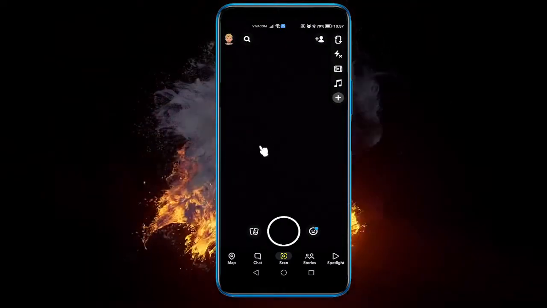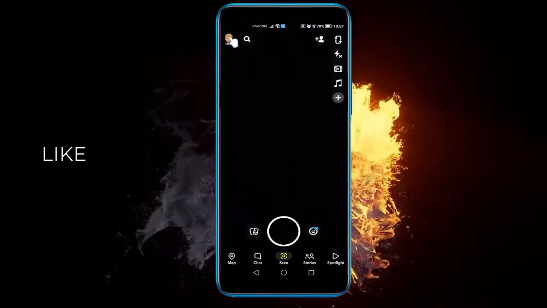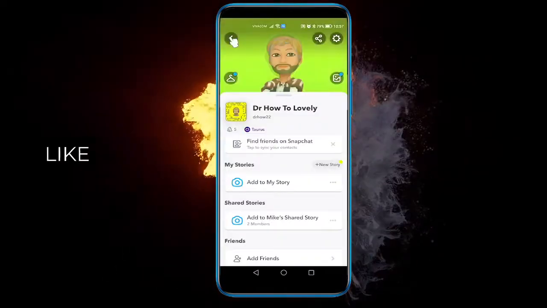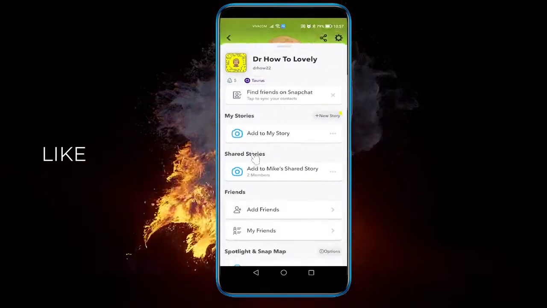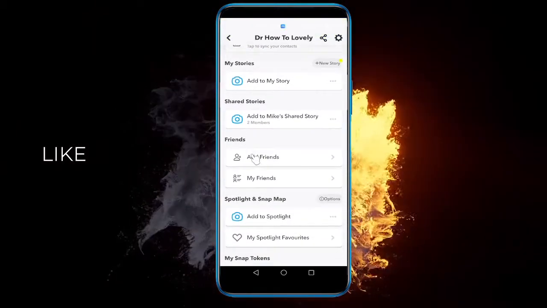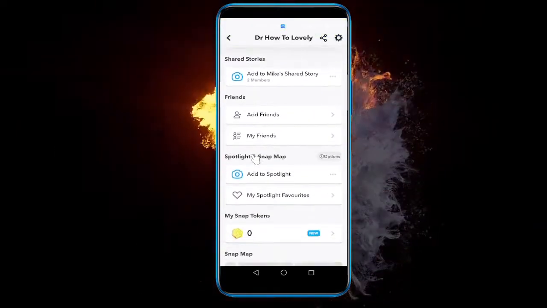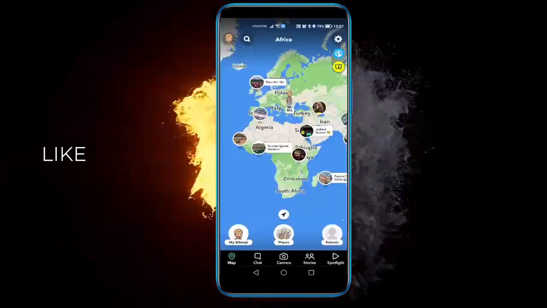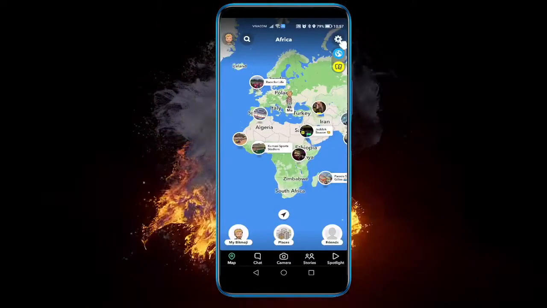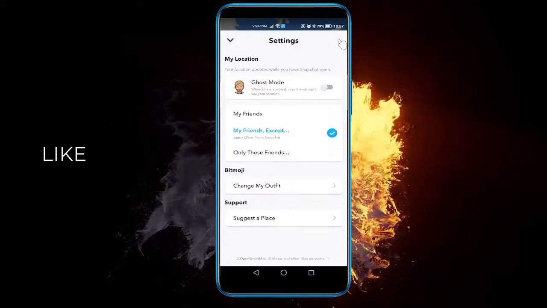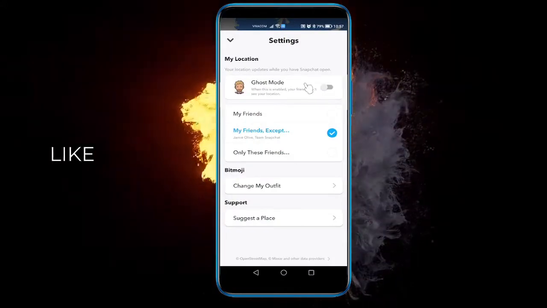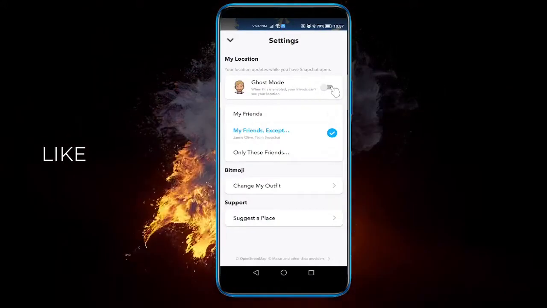So just open up your Snapchat and go to the profile. It's a really quick and easy guide, so we're not going to mess around. And then scroll down to your Snapmap and open it. Once you've opened it up, just click on the little gear icon at the top right. And here you can enable ghost mode.